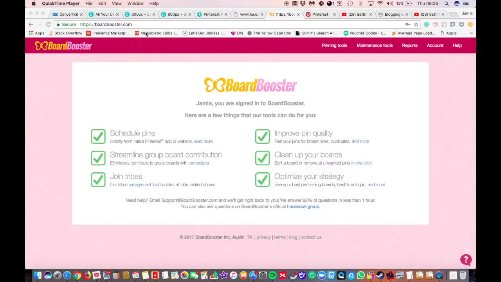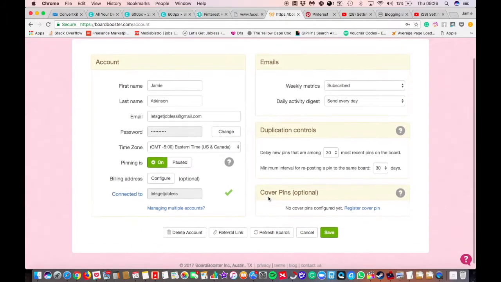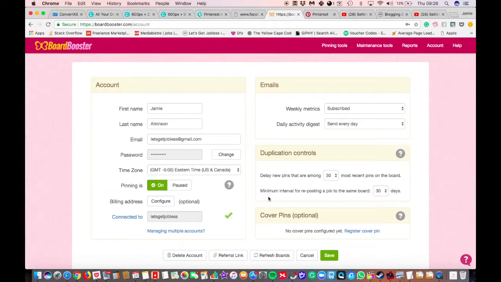So first thing you want to do is log into your Boardboosters dashboard. You want to make sure as well that your account has got plenty of pins. If you've already signed up for an account, great. If not, you'll probably need to do that unless you're still on your free trial.